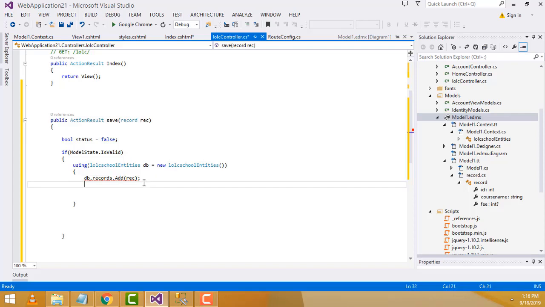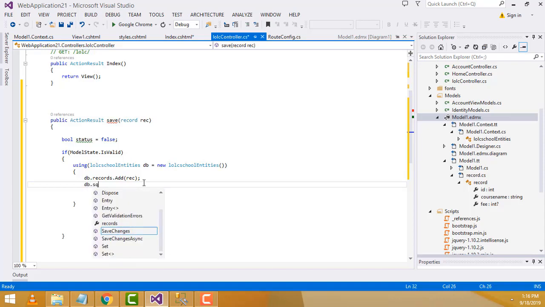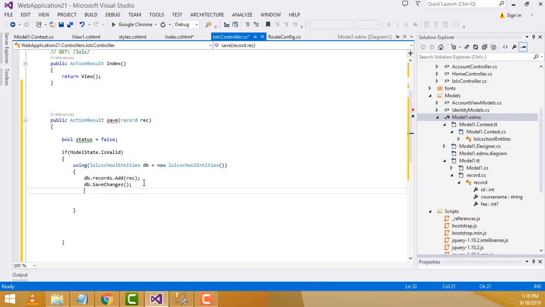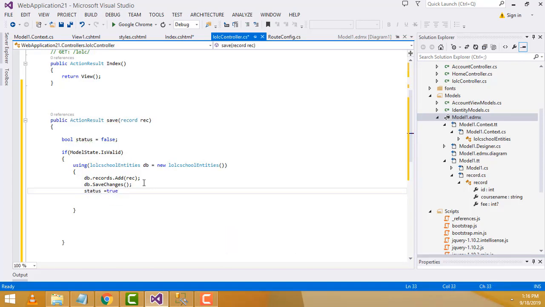After that, you have to write db dot SaveChanges. You have to write it like this, SaveChanges. Status true. Status true means the save is done. That's the thing we have to write.